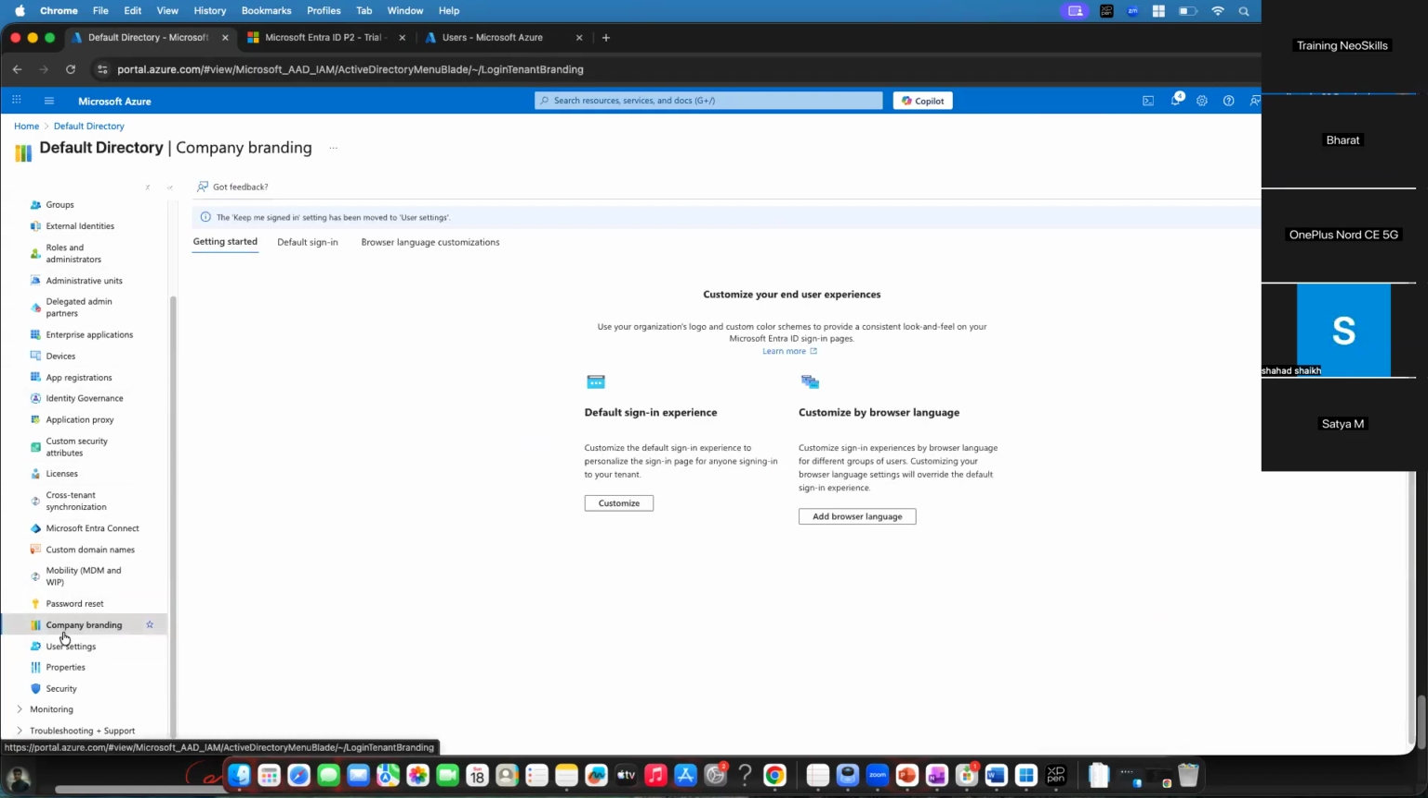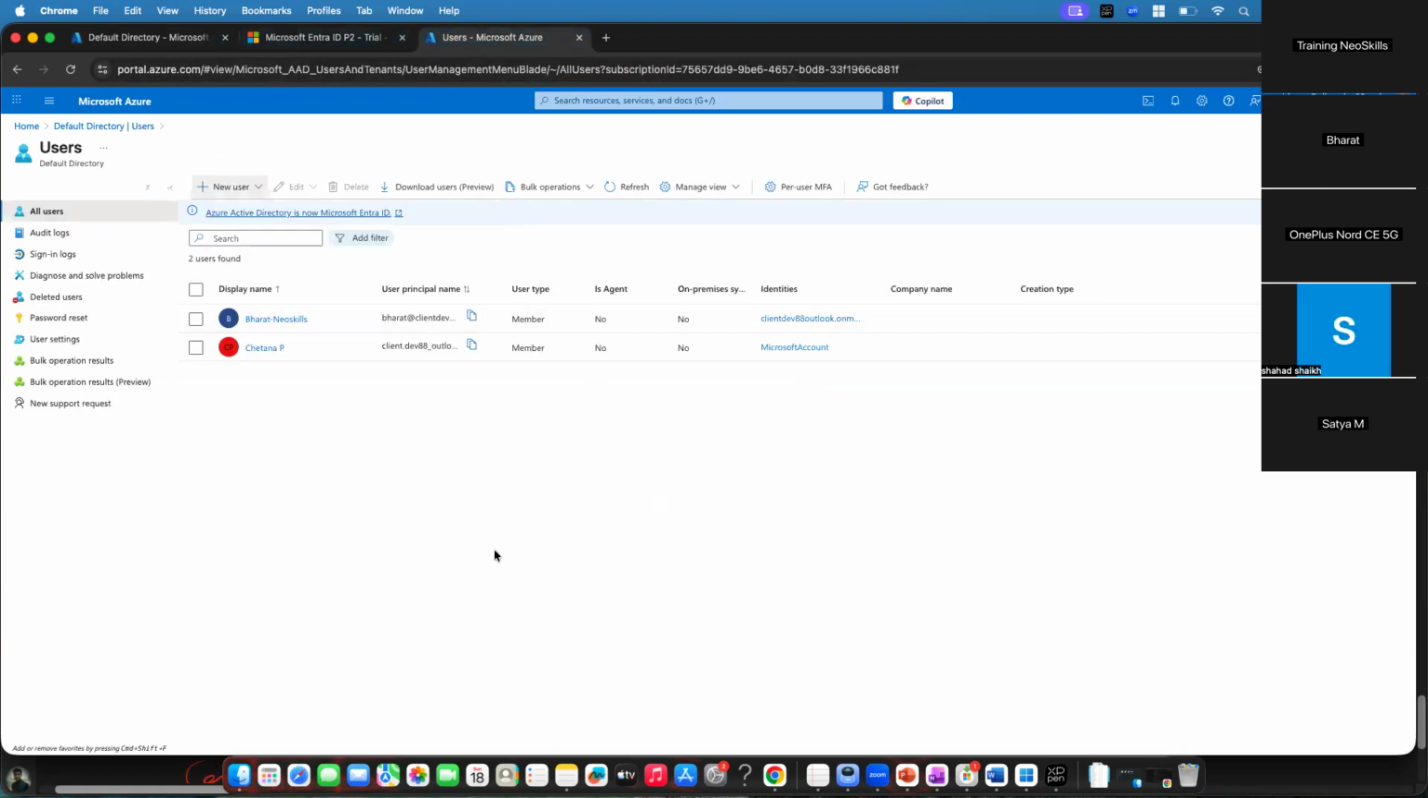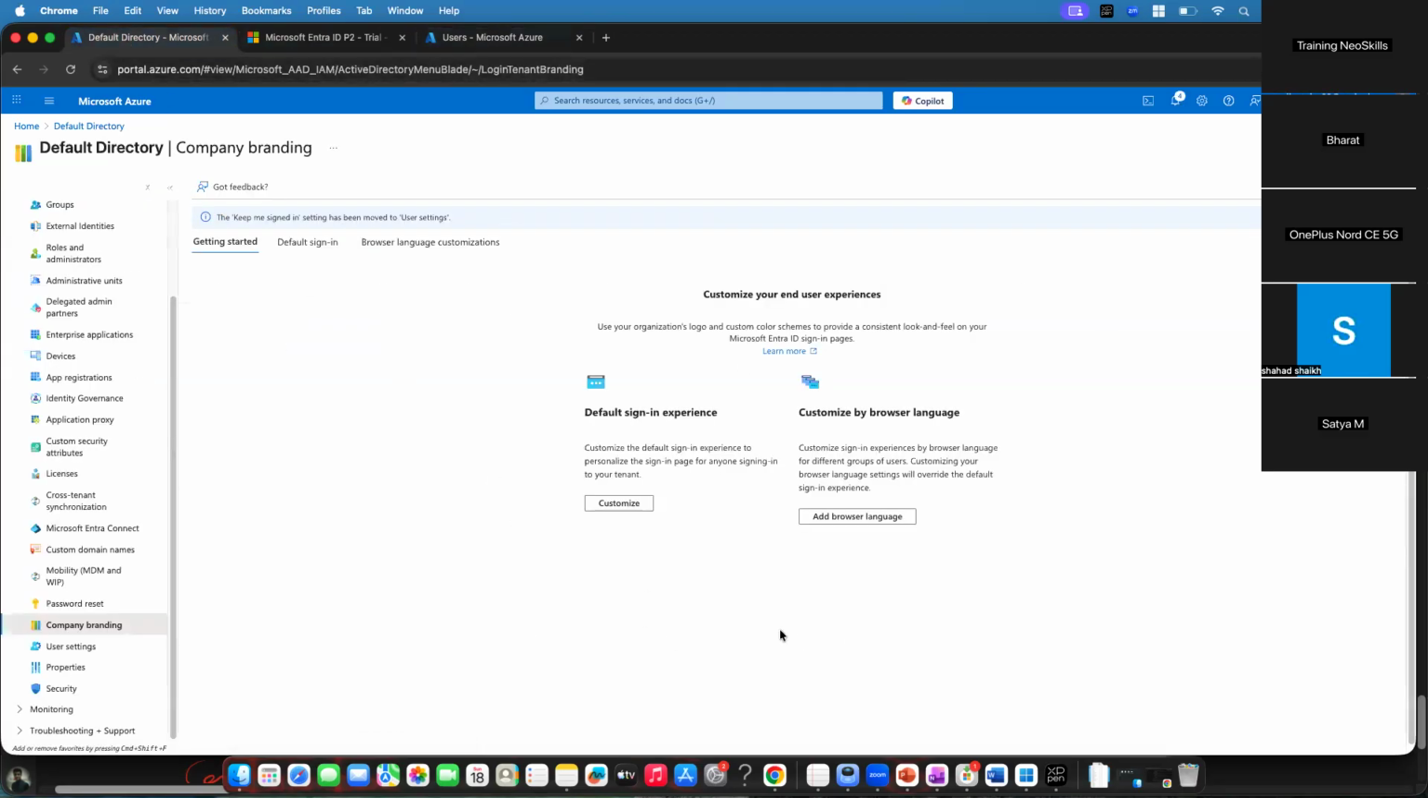Another thing we have is the company branding. Whenever you are logging into my account, see here, whenever you go for that username and password to log in to this account, you will get those logos and some background change, right? This is because of the company branding. So you can customize it. You can add some images and graphics like that by using the company branding.